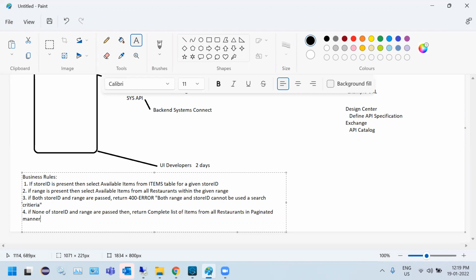Paginated manner, in the sense, for example, let's say I may have around 2000 items in my items table from all restaurants. There may be duplicate, there may be unique or anything. If you return all 2000 records at a time, the mobile app cannot show all 2000 items at a time. It can only load around 10 records per page. If they click on next or second page, they should be able to see the next set of 10 records. So your API should be able to handle that paginated response also.